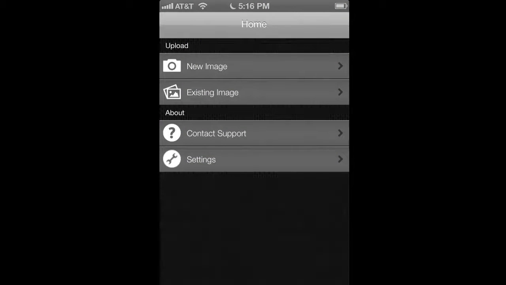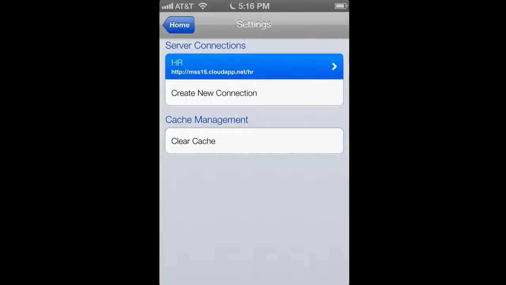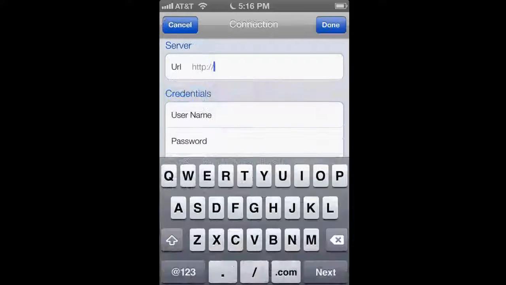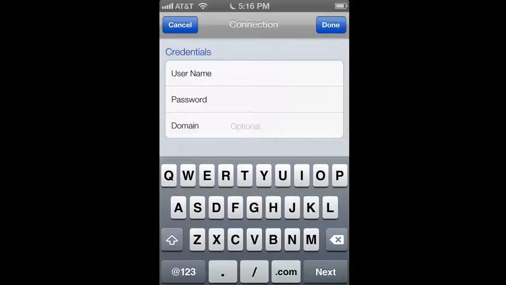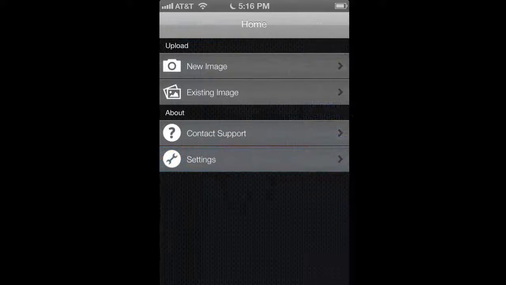It's pretty simple, and you've got settings. That's where you can edit existing sites, or you can add a new site. Pretty straightforward. You just give the URL, you give the credentials, and then we can connect to the site and get your schema back. And there's contact support, I'm not going into that. Hopefully you don't have any problem with it, but if you do, you can contact our support.